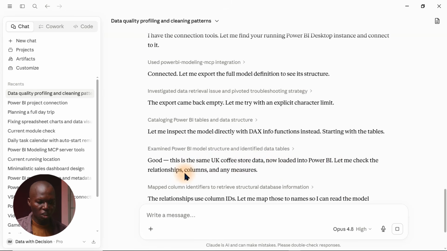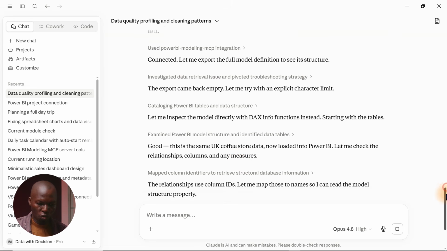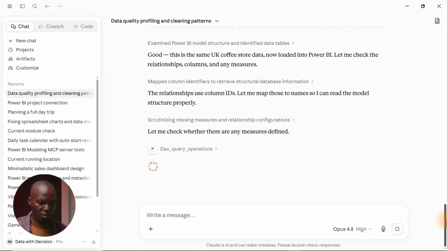Let me check the relationship columns and any measure. So we don't have any measure for now. This particular Claude is very smart to know that the same data we have used to generate the HTML dashboard is the one we loaded into Power BI. So let us go through what it's saying right now.